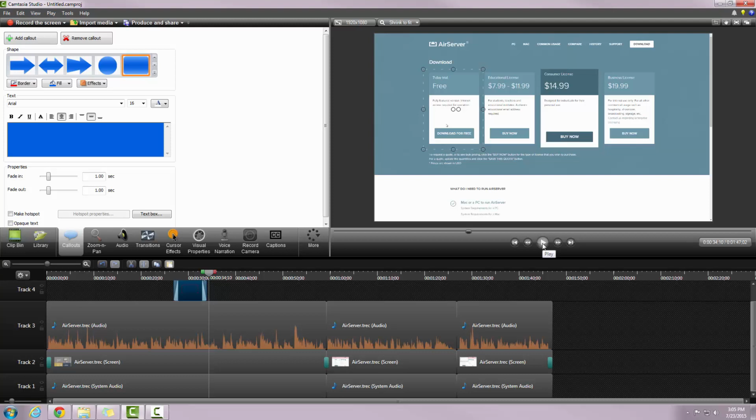Okay, so you can see how the actual callout comes up on screen, fades in, and then fades out, and it's in here. We can move it around just like we can any other element on its own independent track. And so this is a great way to call attention to details on the screen where you think the learner needs to be focused.